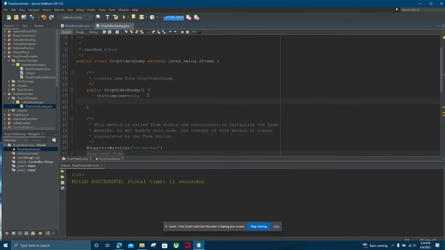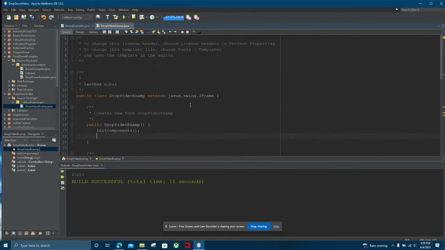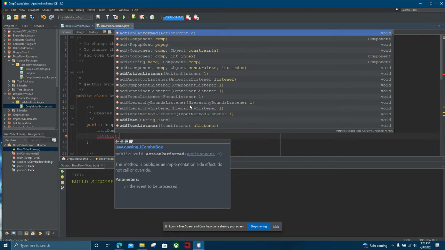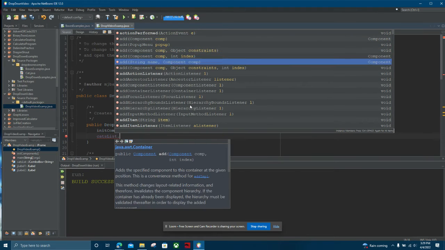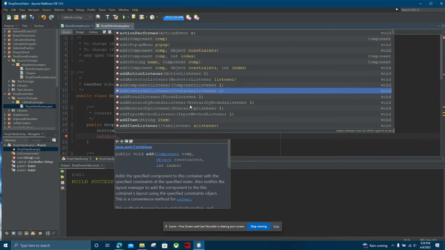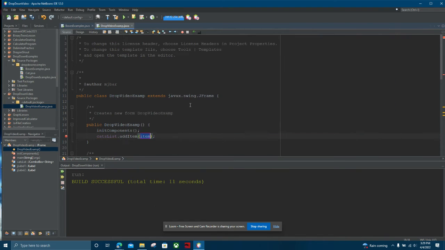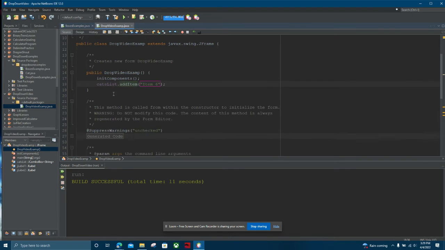And the way you would do this is, we called it cats list. And if you hit the dot button, you come up with something. And notice how it says in here, add, you don't want to add component. You want to add item, where it says string. And in this case, we're going to put another string, and we're going to say item 6. You can do these at any time. Doing them in the constructor is fine. Just make sure that it's after the init components there.